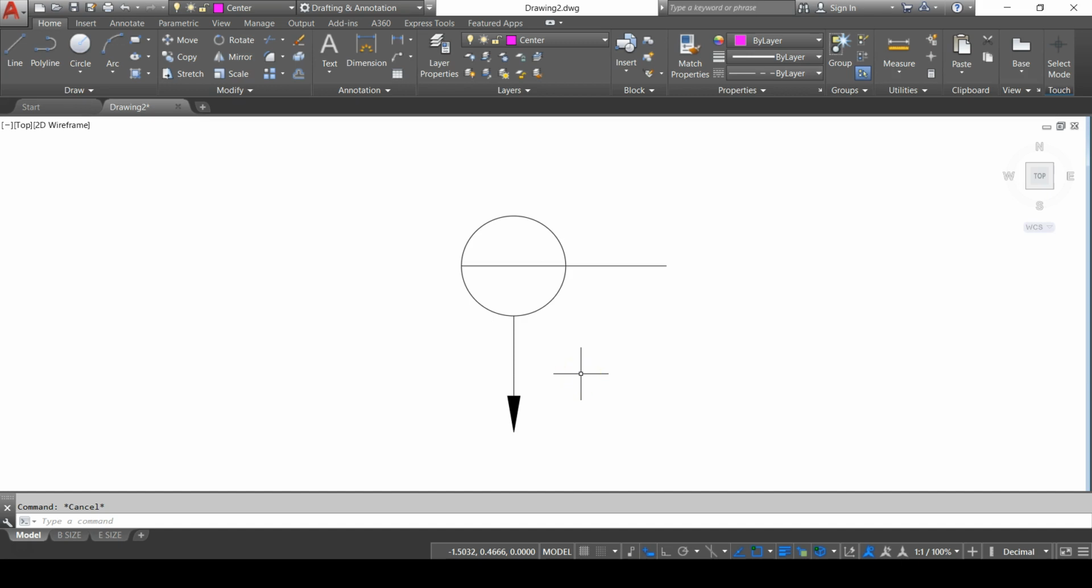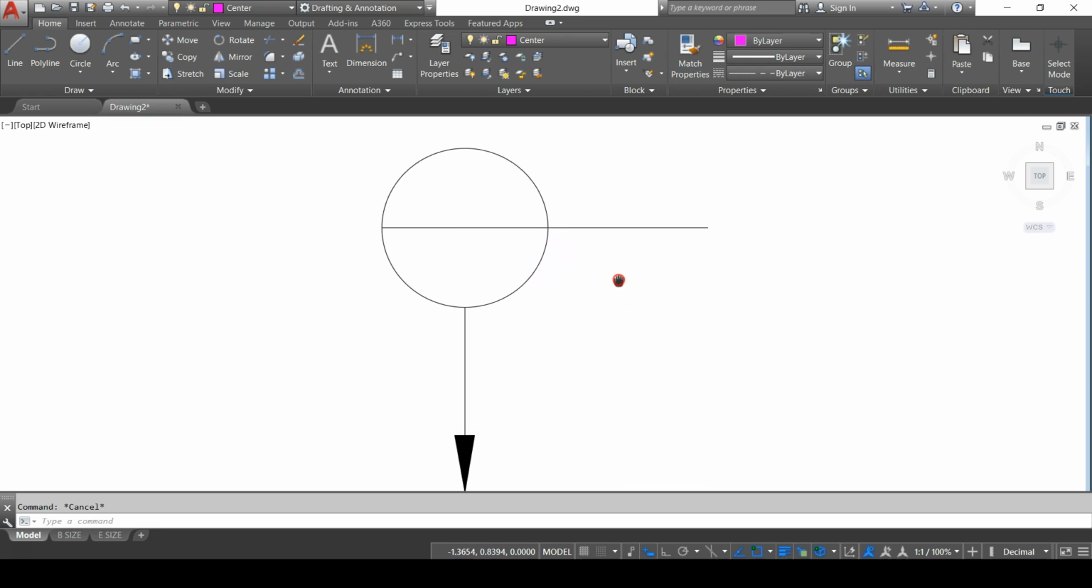Now let's do a more advanced dynamic block. This is going to involve more than one parameter and more than one action, as well as more than one attribute to go with this dynamic block. We're going to do a section view label. This is a common detailing element that goes onto a plan view to denote that there's a section view to accompany this portion of the drawing.